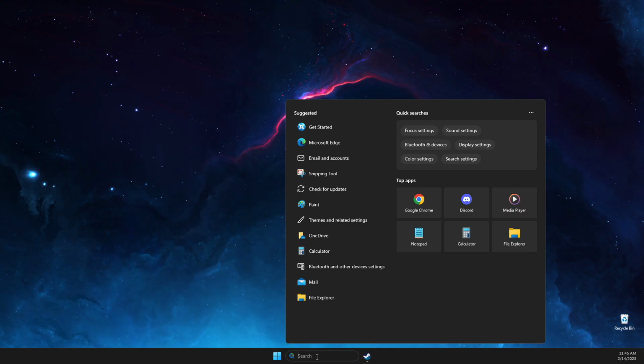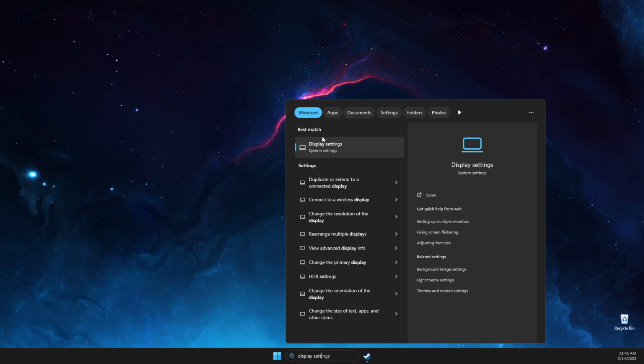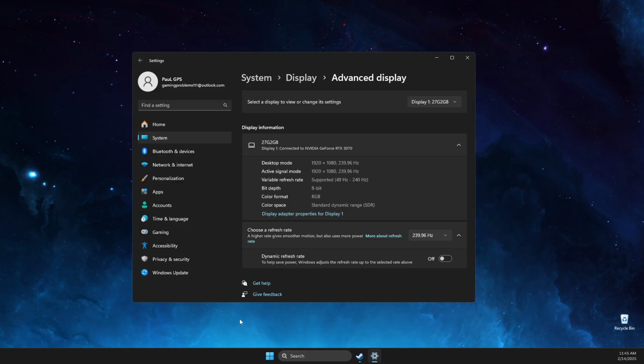Then you just need to tweak a few options. First one, on search, you need to write display settings, and on display settings you need to scroll down a bit until you see advanced display. Then select your right monitor that you use while you play DayZ. Then make sure refresh rate is highest available here.